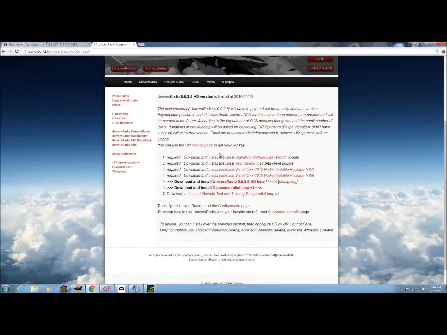The prerequisites: Digital Combat Simulator is up to date and installed. That can be stable branch, open alpha, or open beta. In this case, we're setting it up for open alpha, since that's our squad's most used version. TeamSpeak 3 will need to be the 64-bit client, so if you're on the latest version of TeamSpeak, you're good. Most of you will probably already have the redistributable Microsoft C++ packages, but if you think you may not have that installed, that is a prerequisite.